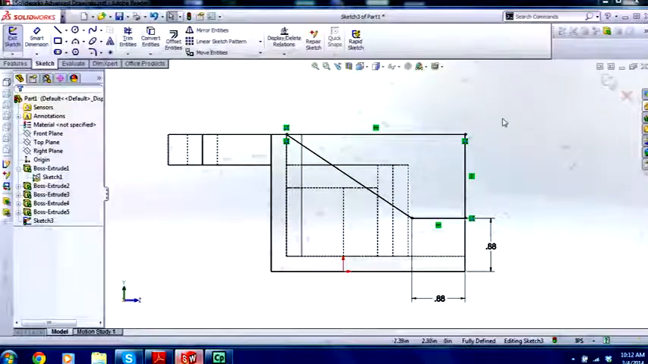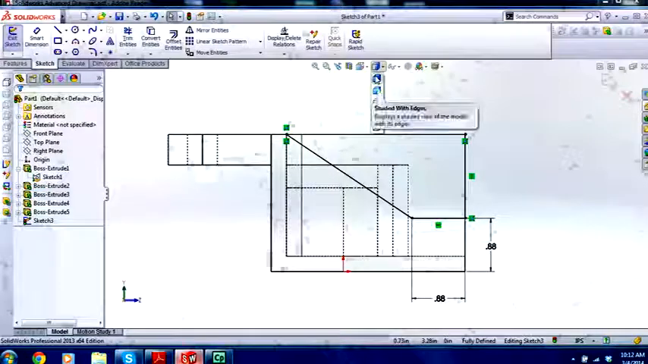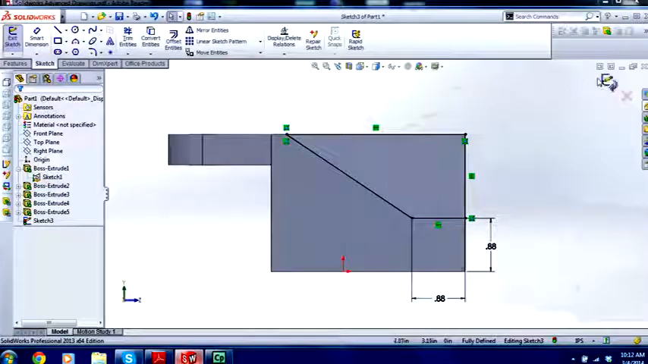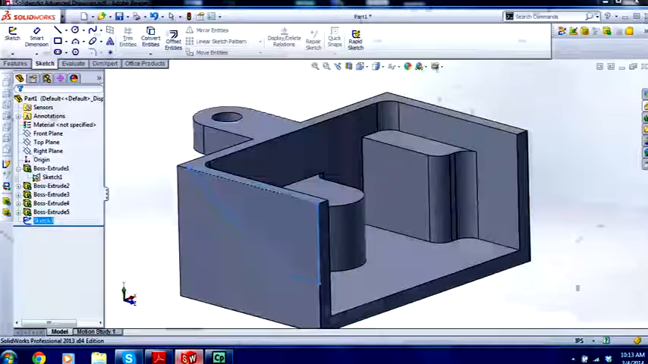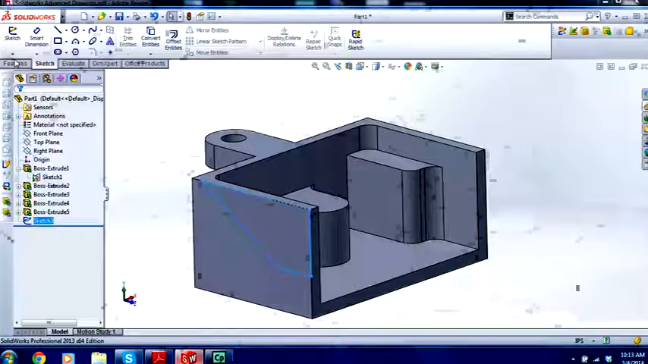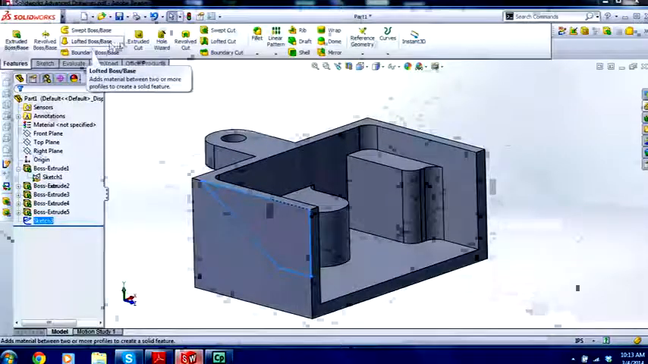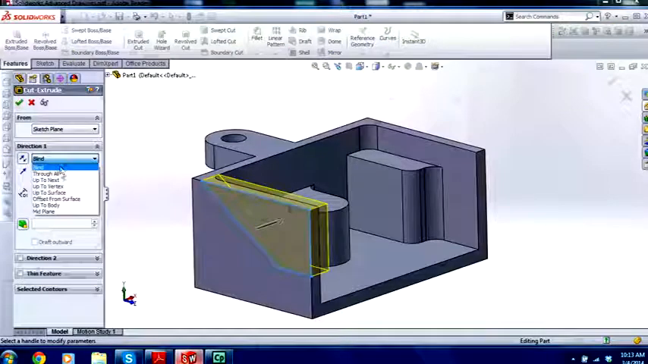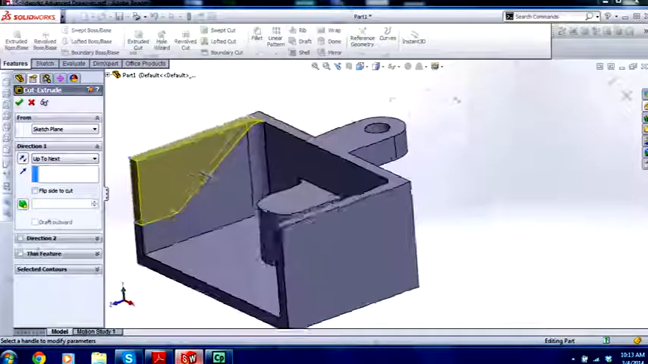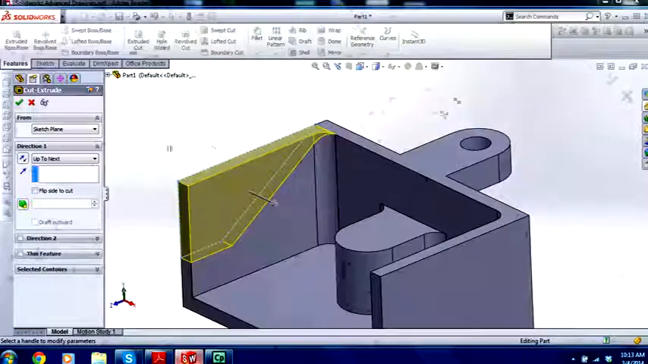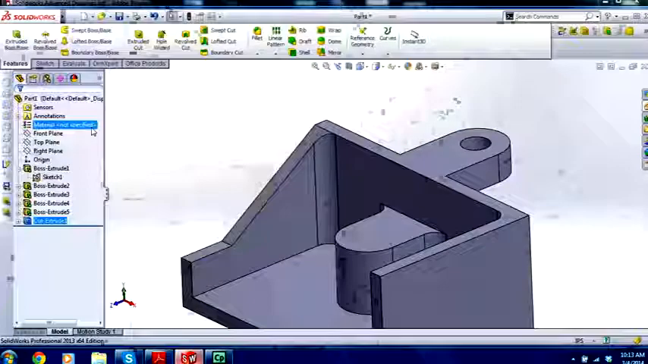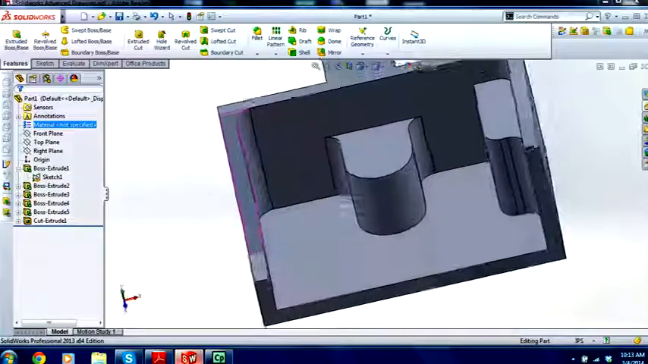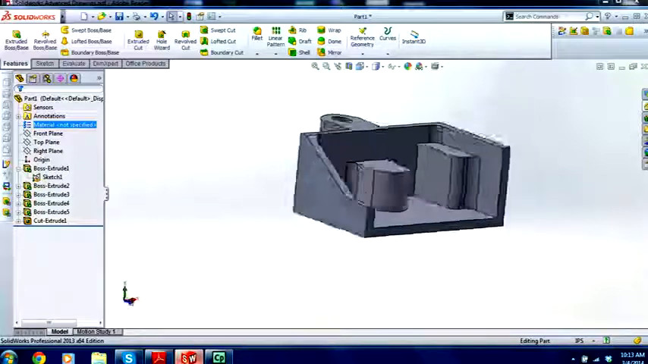Okay, let's go back to shaded with edges. Let's rebuild the sketch and let's go extrude cut, and I'm going to go up to next. Let's see what happens. And it's going to cut that bit of it out, which is nice. Up to next, extrude cut. Look at that, lovely. That's it.